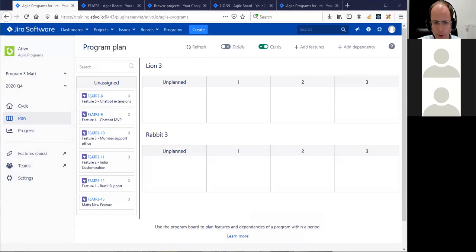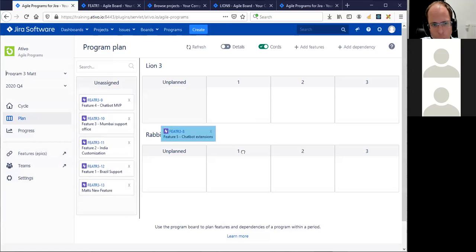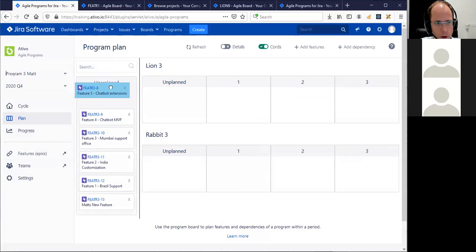Once they've planned in the stories, what I would do is go to the program board, if it's a physical board normally, and say, okay, this feature, we've planned it in and we know it's in that sprint. How we do it in the digital program board is simply by dragging and dropping the features to one of the sprints of the different teams. Again, we're working with two teams here, Lion 3 and Rabbit 3, that all have three sprints. So we can assign an epic or a feature to a sprint.